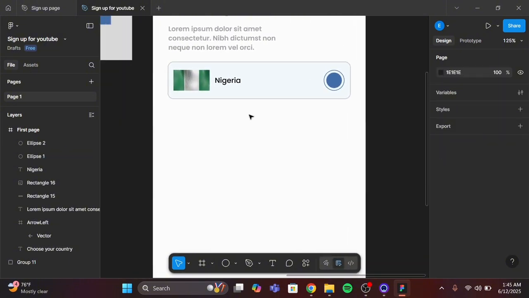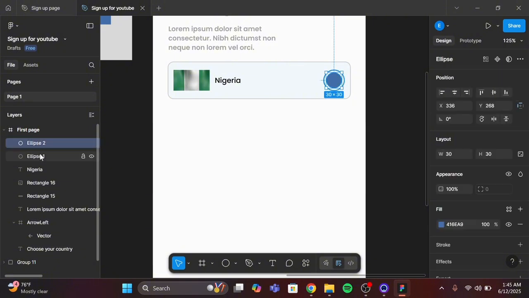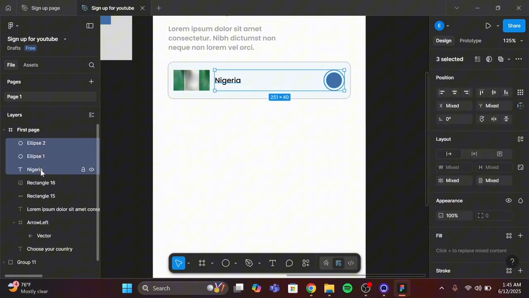Now you see, it's now indicating that I selected Nigeria. You see, we are done with this one already. So the next thing to do is group this, this first selection of a country, group it. You can select the items here, holding your Control key on your keyboard to select all of them.